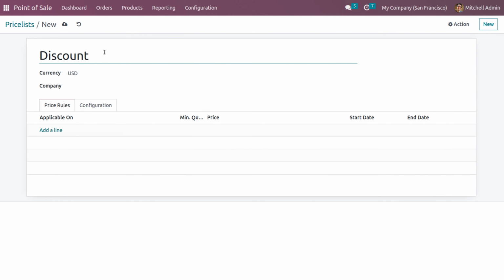And here we can see the currency to be applied for this price list. And here you can set the company to be used for this price list. Currently I'm setting this field as null so that this price list can be used by any company. So here we can make a pricing rule.